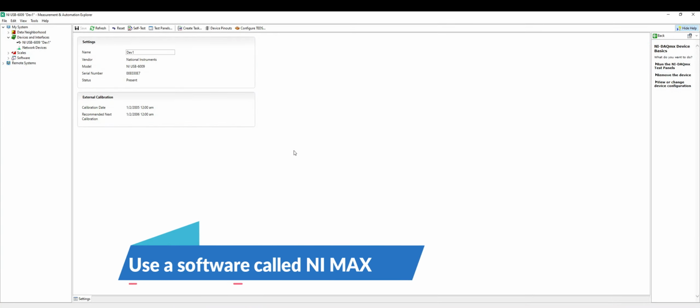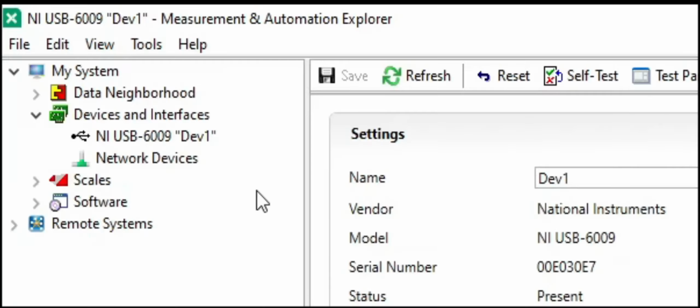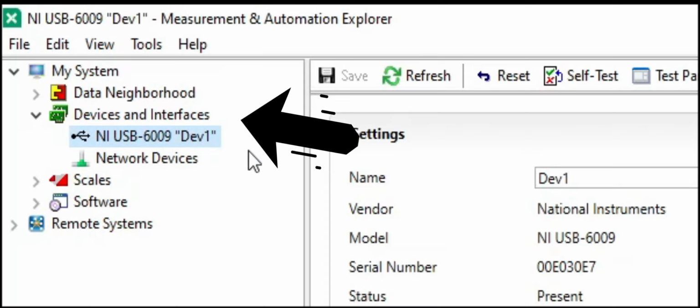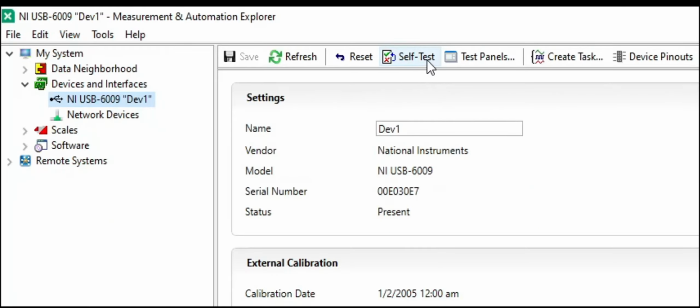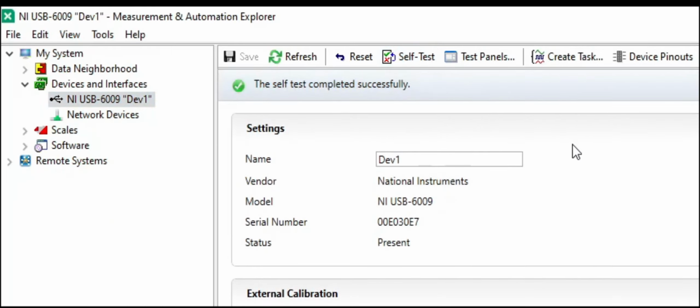Another way to check is to open up a software called NI MAX. On the left hand side of NI MAX, you can see the devices that are connected to your PC under the Devices and Interfaces tab. So once you have identified the USB-6009 that is connected to your PC, run a self-test to check whether the self-test is completed successfully or not.